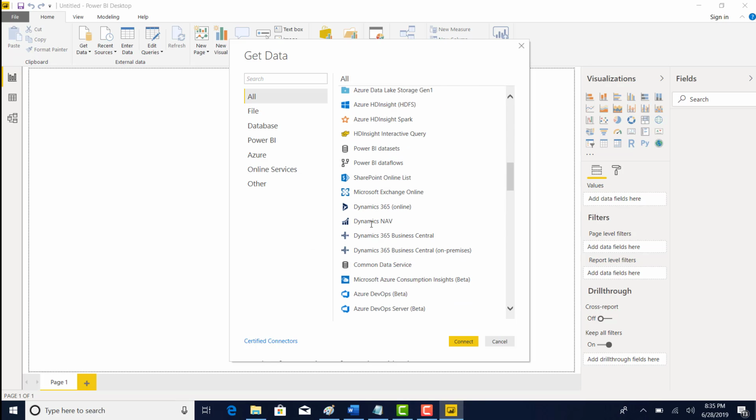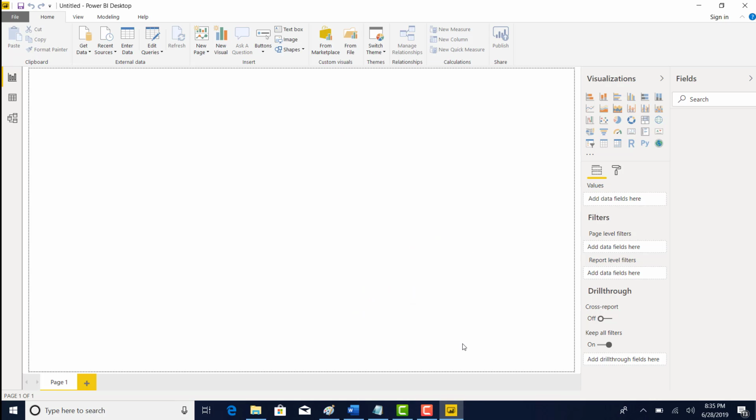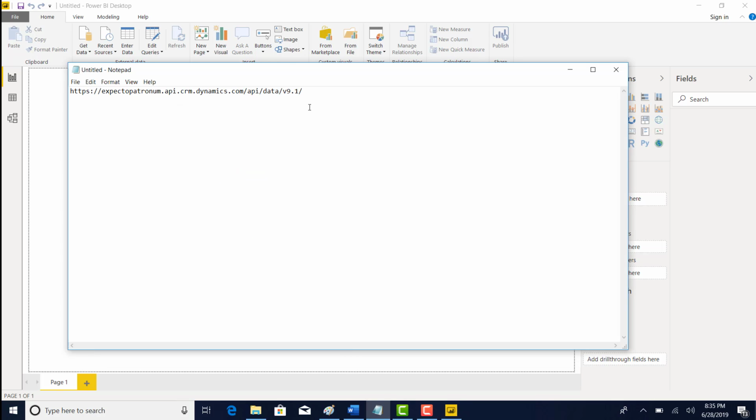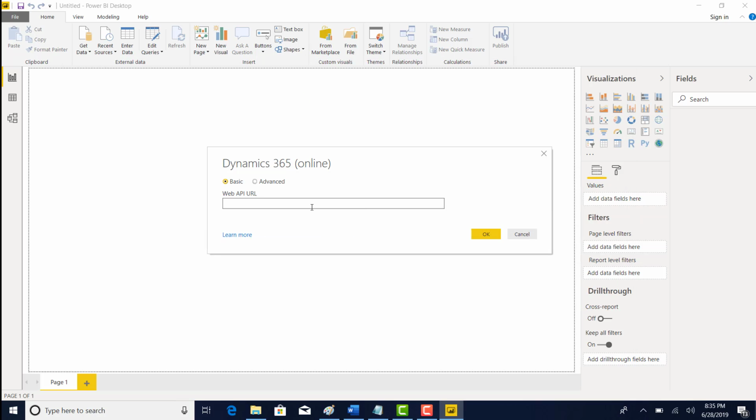As I scroll down here, I see Microsoft Dynamics Online. This is my source. So I click connect. Now it's going to ask me for the web API URL. Every instance of Dynamics has its own web API URL, which you can get from the customization section in Dynamics 365. I have already copied mine. And then I'm going to paste that web API URL here and say OK.